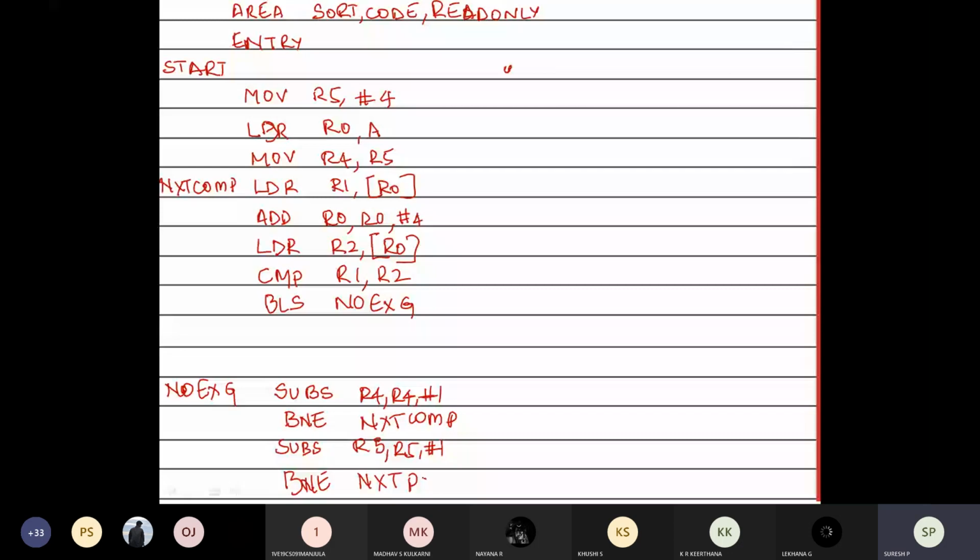Okay. So next, if the exchange is going to happen here, STR, I have to do the exchange of R1. I am going to decrement the contents of R0 by 4 and store that into R0. Next, again STR the contents of R2, and it is going to be incremented by 4. So this is the program.